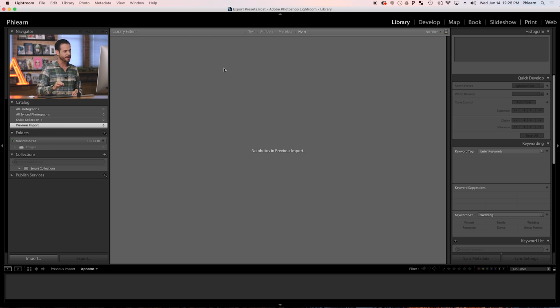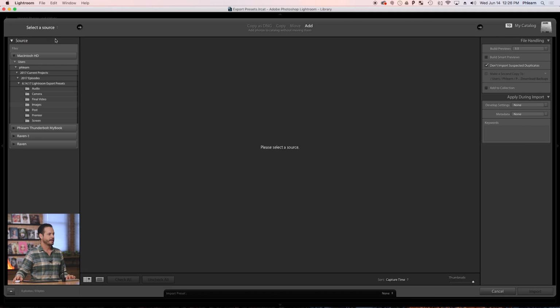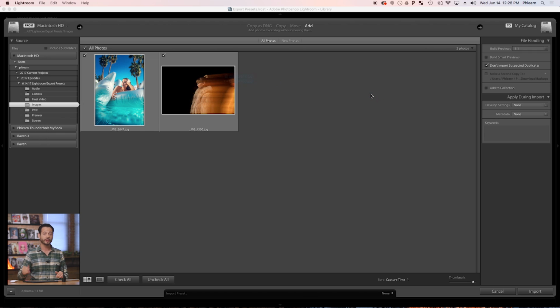Let's jump into Lightroom. So here we are in Lightroom, and the first thing I want to do is import my photos. So I'm going to go up to File and down to Import Photos and Video. Now in this case, I'm going to just grab my Finder and click and drag the images straight into Lightroom. And you can download these images on Phlearn.com. Just follow the link in the description right down below.